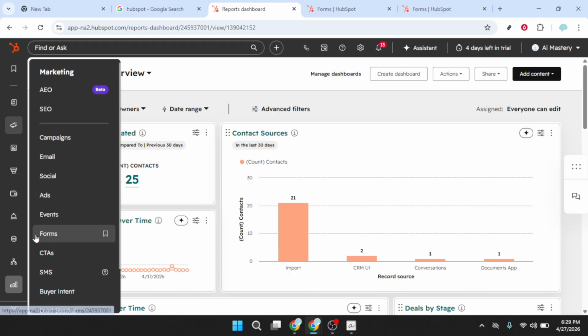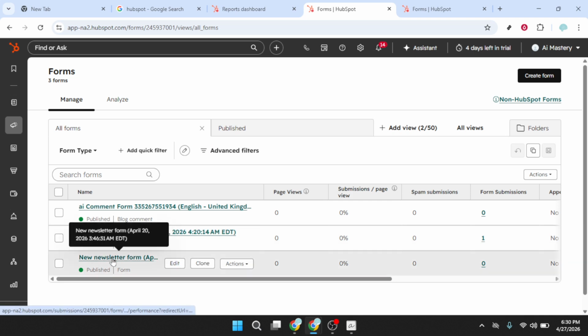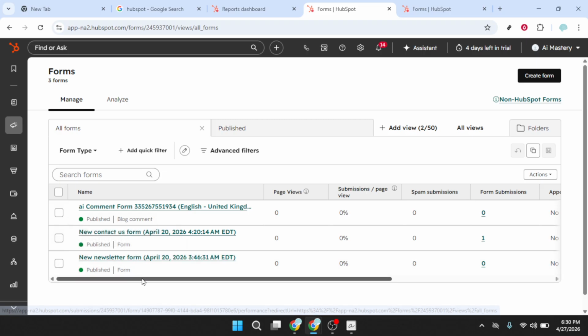This is where all of your forms live, whether they're embedded on your website, shared as standalone links, or used inside HubSpot pages. On the Forms dashboard, find the specific form you want to unpublish. If you have a long list, use the search bar or filters to narrow it down by name or type. It's a good idea to quickly confirm you've selected the correct form, especially if you have similar versions for different campaigns. Now hover your mouse over that form to reveal additional options, then click Actions.